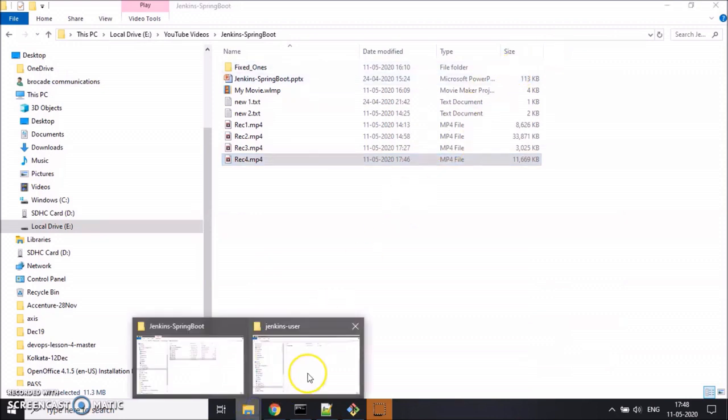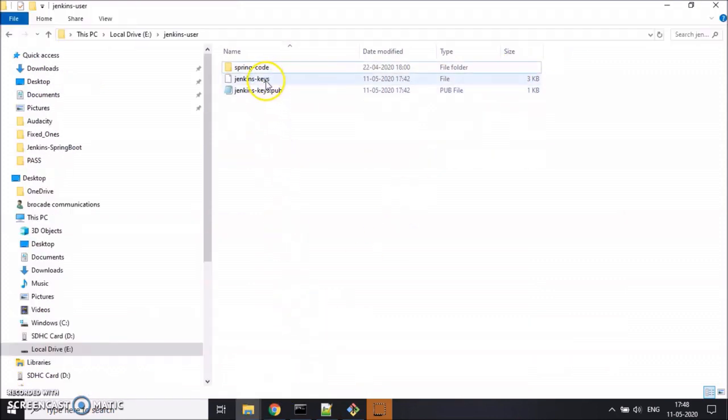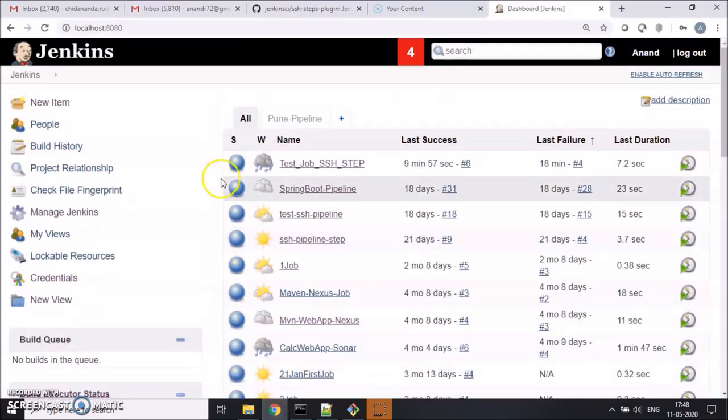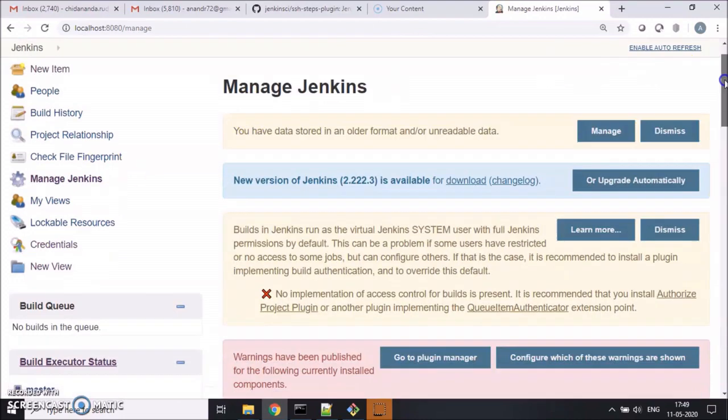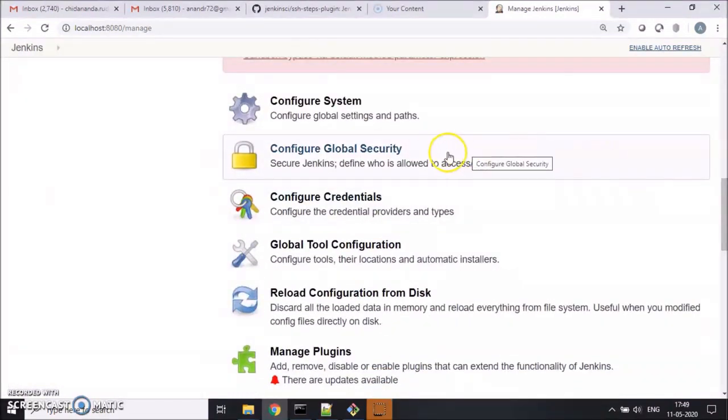Alright, so the keys are here. There are two keys, one is the private key and one is the public key. Now what I want to do is somehow ensure that my Jenkins understands these keys and can use these keys to log into the Linux box. So what I'll do is I will now install another plugin, and this would be the SSH steps plugin.